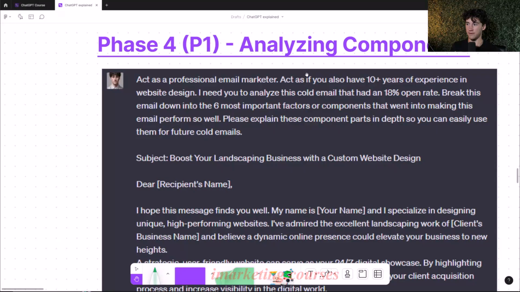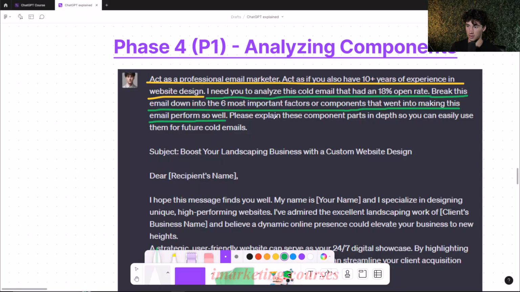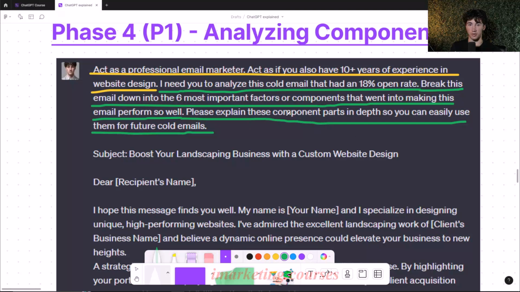So what I have here is just like before. I have our system function, and then we have a new mission here. We say, I need you to analyze this cold email that had an 18% open rate. Break this email down into the 6 most important factors or components that went into making this email perform so well. Please explain these component parts in depth so you can easily use them for future cold emails. So this is pretty big.